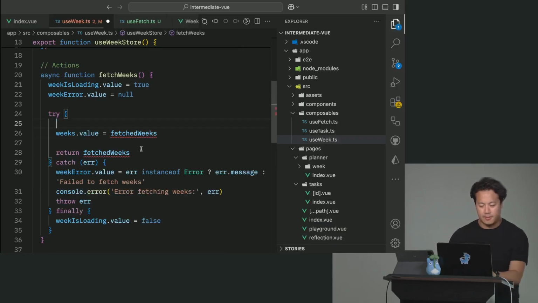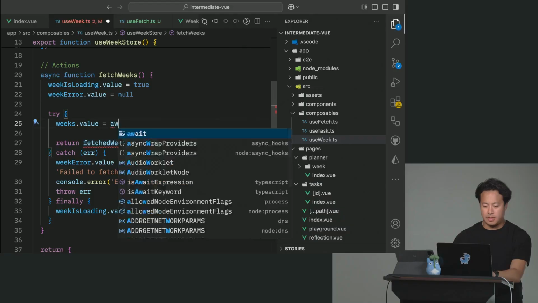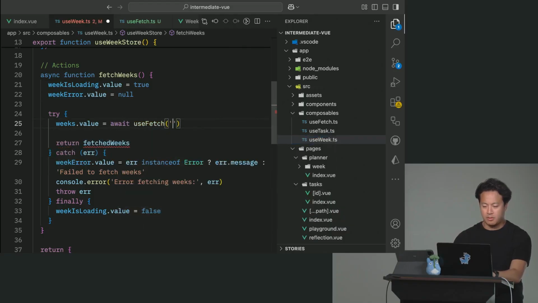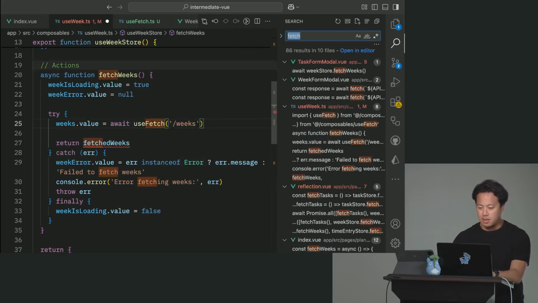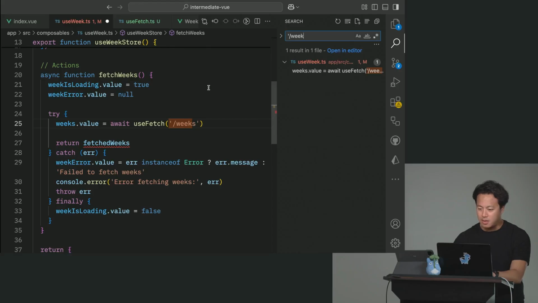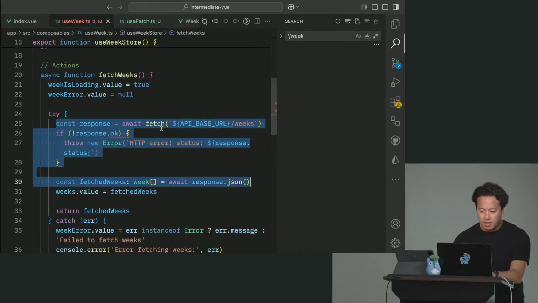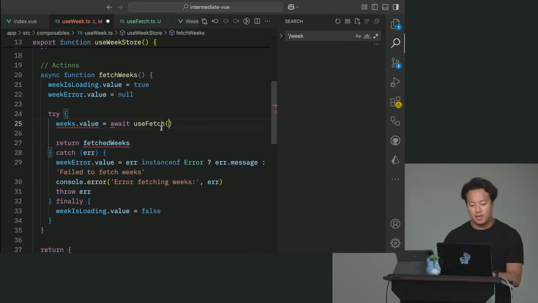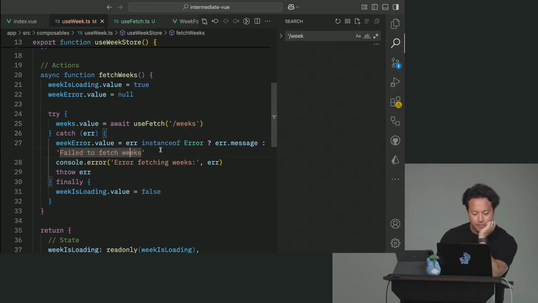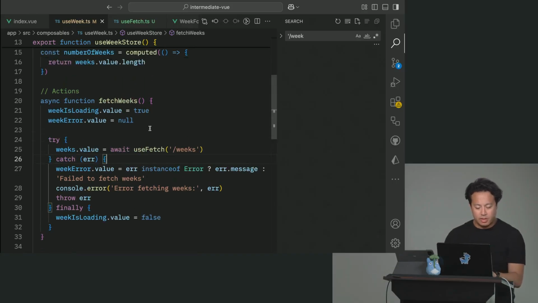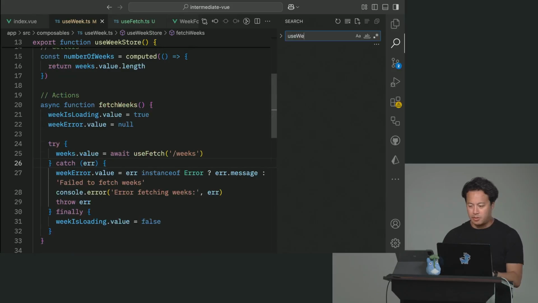What we should get is to be able to await useFetch weeks. I believe it was weeks. Oh, is this the only one that had it? Yes, I was right. Okay, weeks, and then I think that's it. Okay, so if this works as intended, where are we using useWeek?